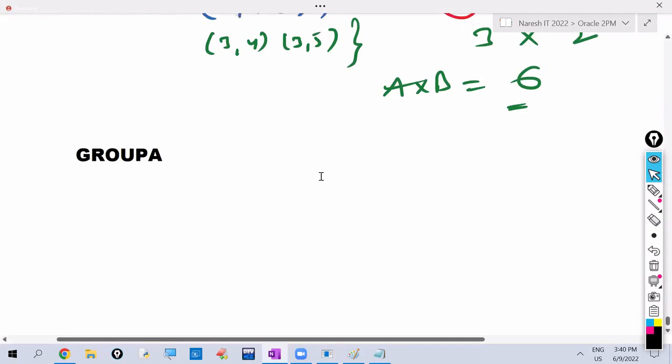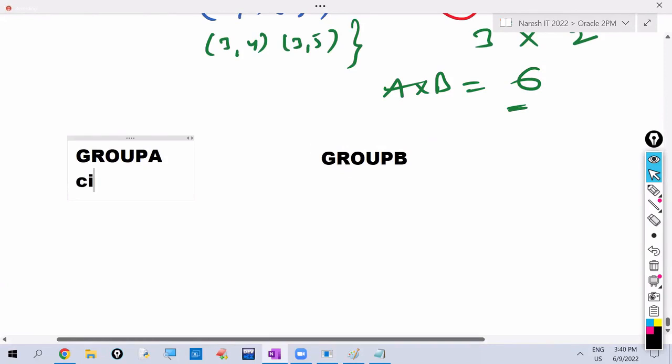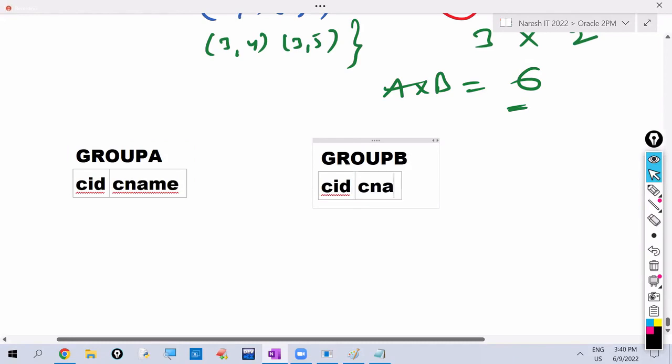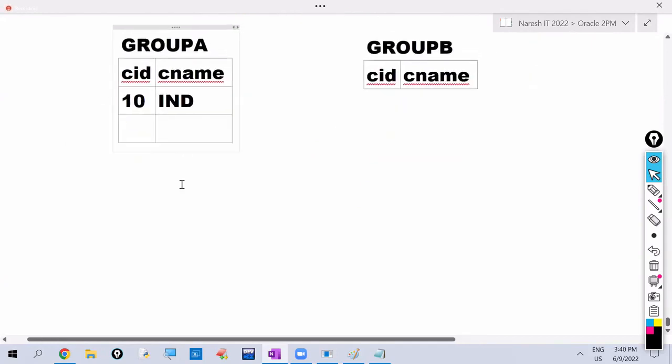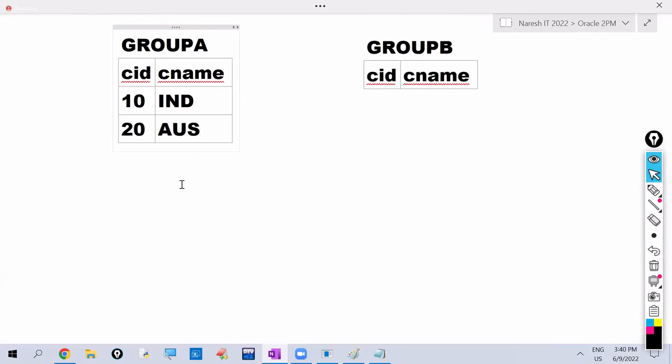So Group A and Group B. In Group A, some countries are there. They are maintaining data like this: country ID, country name. In the Group B table, they are also maintaining country ID and country name. In Group A, the ID is 10 for India, 20 is the code for Australia, and 30 is the code for West Indies.